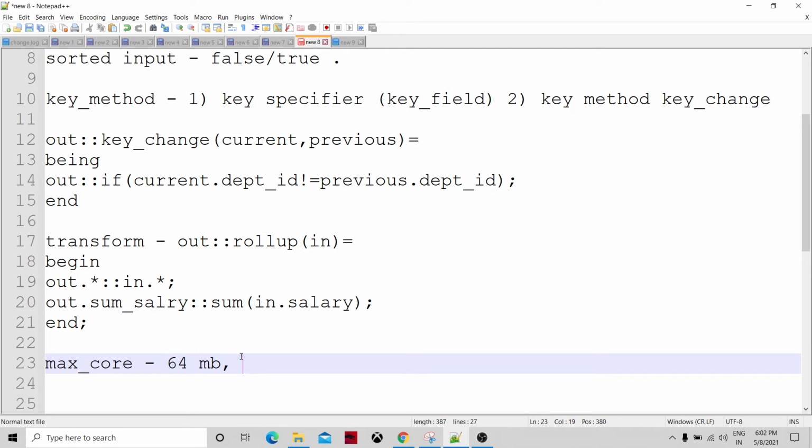Depending upon the use cases, or the future growth of the incoming data set, or how many different groups the rollup is going to generate out of all the records, the max core is going to be decided. How max core works across the components is a different topic, which we can take up in one of the video sessions.